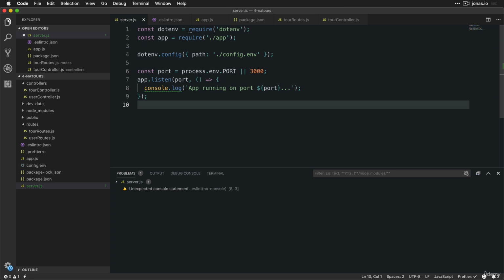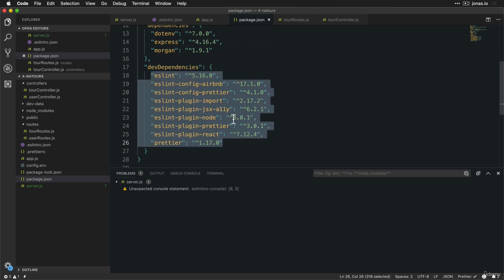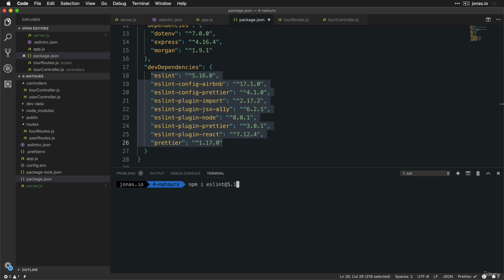So I hoped that it worked for you as well. If you got some error, then please try to simply install the same packages that I did. So all of these here. And remember that this is how you do it. So for example, if you want ESLint 5, just say npm i eslint@5. For example, you can even go 5.16.0 just to make really sure that everything is the same. And in that case, everything should work just as it did here for me.